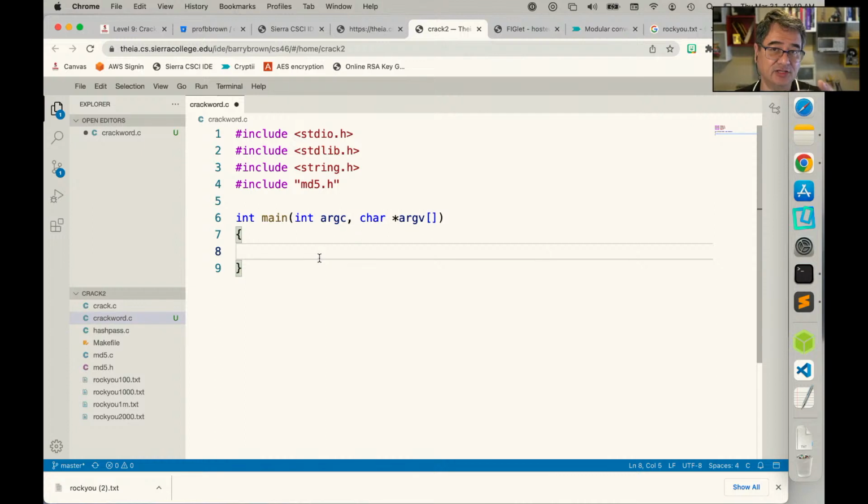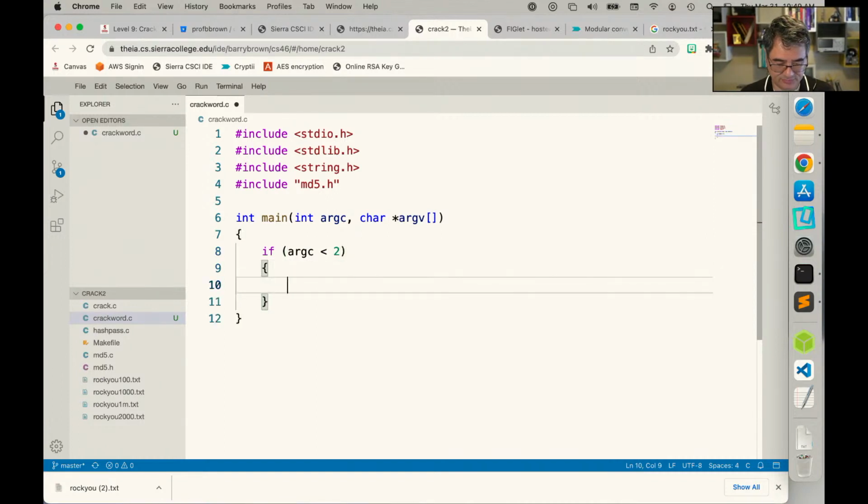So the hash that I want to crack comes from the command line argument. It comes from the command line. So the first thing I should do, it really is just check to make sure that the user actually typed in something. So I'm going to check the value of argc, and if that is less than 2, if there's less than 2 things written on the command line, then I want to print out an error message.